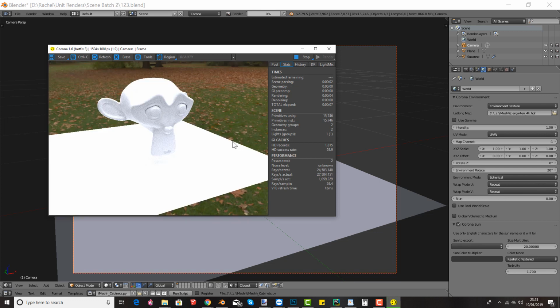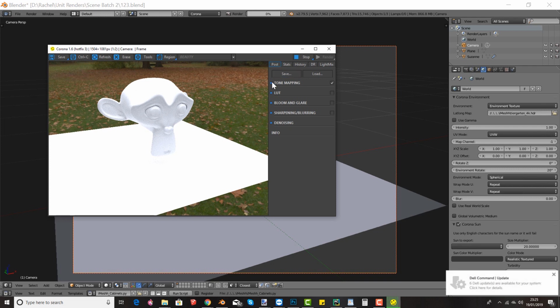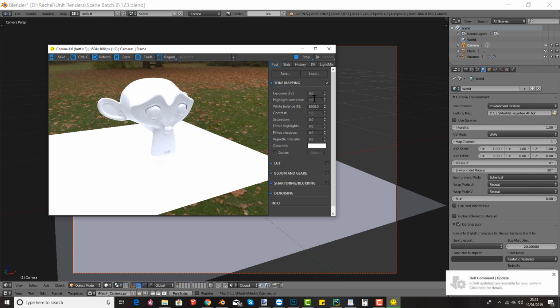So it's appearing a bit bright. So if you go into post-processing, or just post at the top, select tone mapping, and then go on to highlight compression. I'm just going to change this to 5. It compresses the highlights so we can see everything a bit clearer.